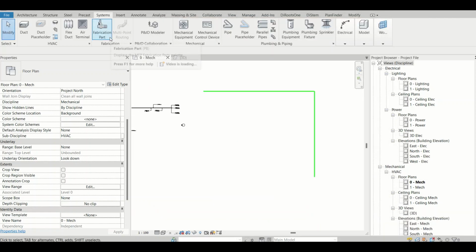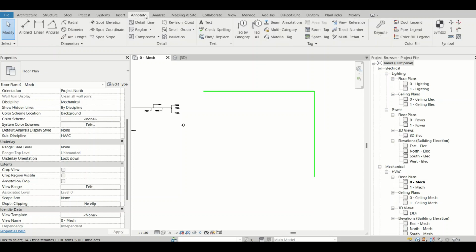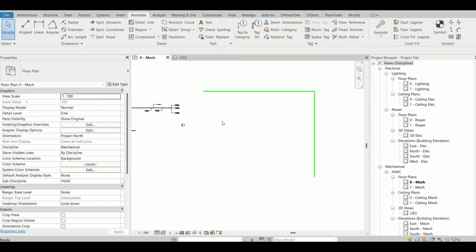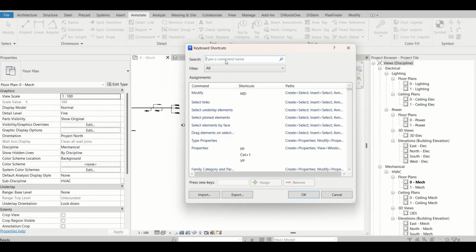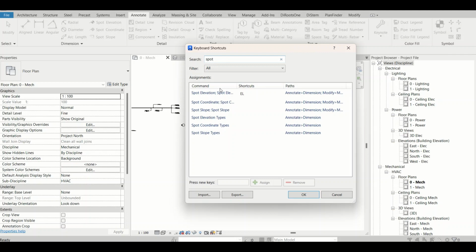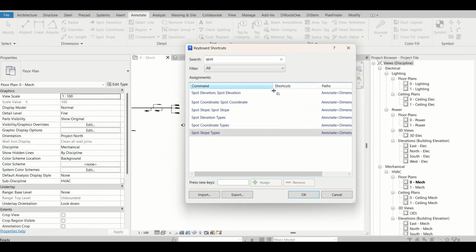For the slope, I'll go to the other tab right here and click on Spot Slope, or you can create a shortcut key for that. How can we create shortcut keys? Press KS as a command, and a dialog box will open. Type Spot Slope, and select the spot slope type, not the slope type. I'll type SL as the shortcut.